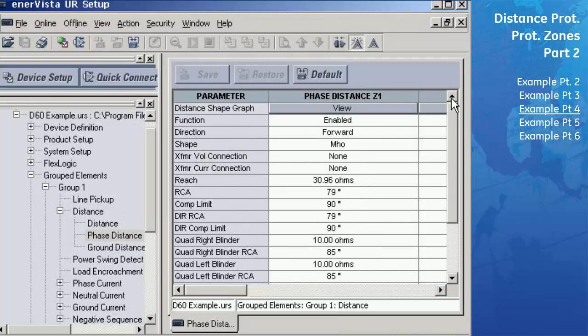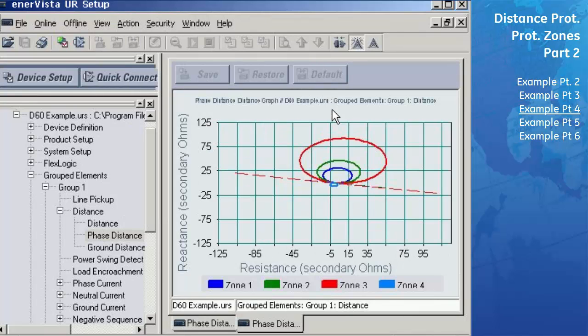The zones we have just configured can be viewed on an RX diagram by clicking on the View button of any zone. In the window, you can see a diagram of the 4 zones of protection, each with the Mho characteristic shape. The first 3 zones, shown in red, green, and blue, are protecting in the forward direction. The 4th zone, in light blue, is protecting in the reverse direction.